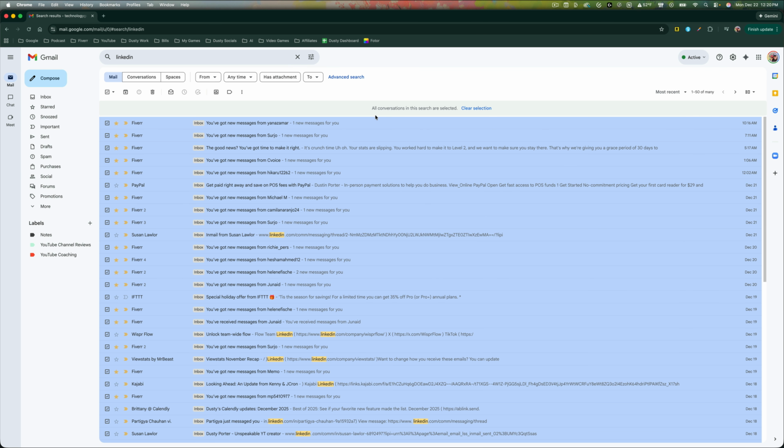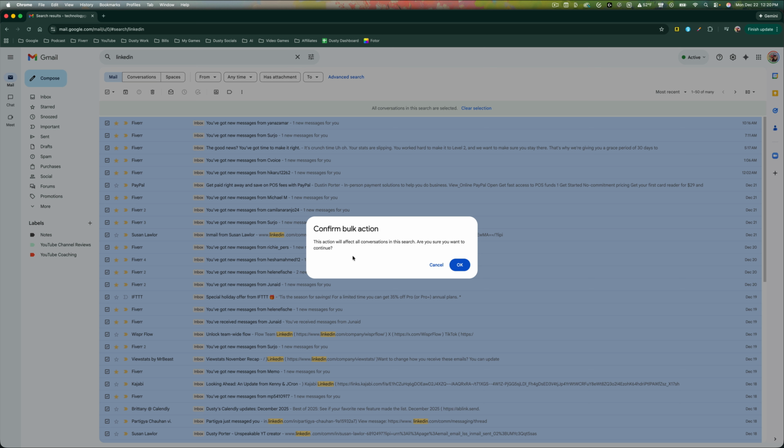So again, just make sure that it says all conversations in this search are selected, or all however many the quantity is selected. And then just go ahead and click, as you see here, the delete button here. It says this action will affect everything. Confirm bulk action, click OK, and you are good to go.